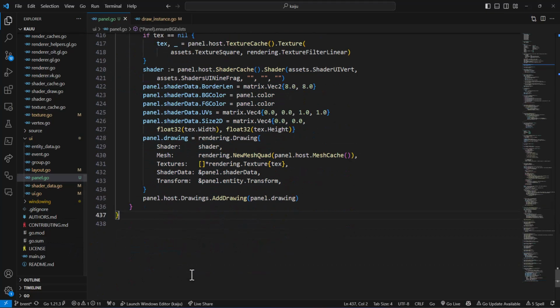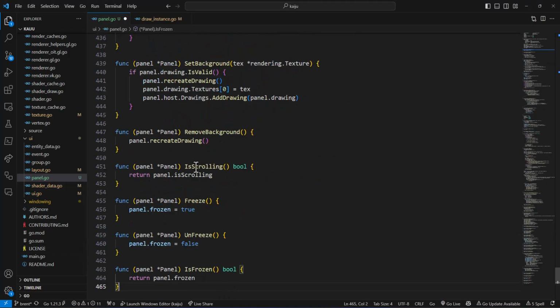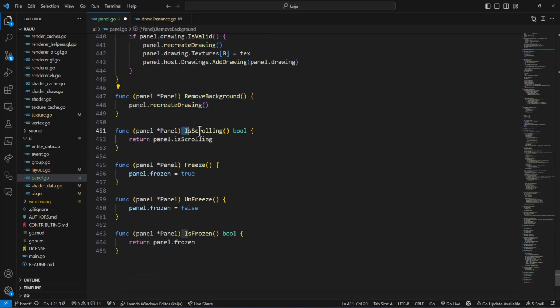So next we want to be able to set the background. So we want to give it a texture and be able to set the background. We have to recreate the drawing for that because we can't guarantee the texture is going to be the same texture. Next, we have a few functions. We're going to be able to remove the background, determine if we're currently scrolling, freeze the panel, unfreeze the panel, and check if the panel is frozen. So those are mostly just helpers.